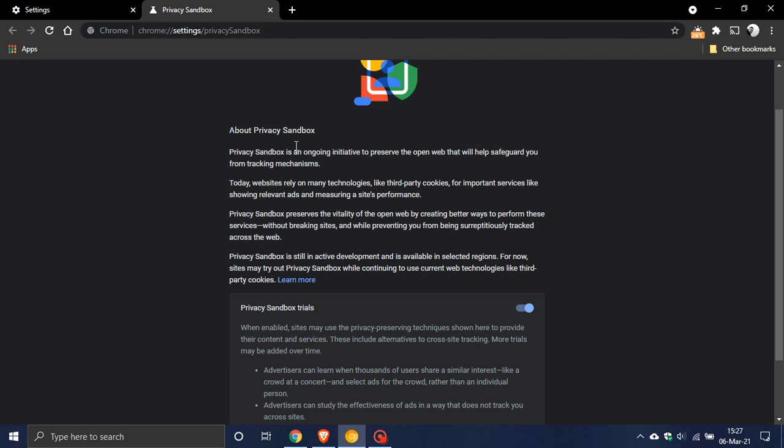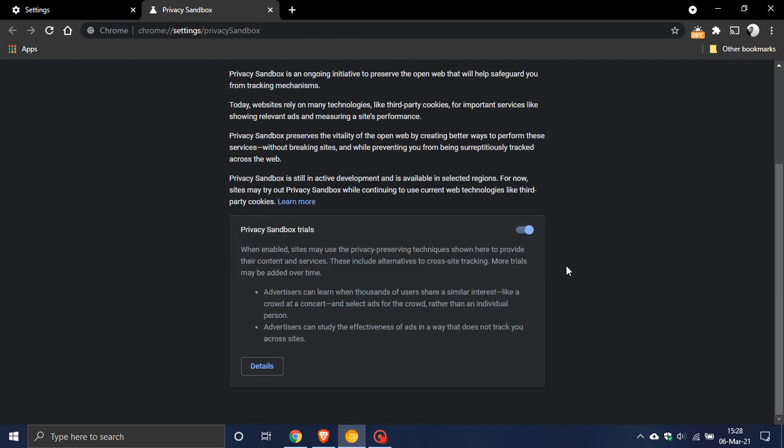So if we go into Google Chrome Canary and click on Privacy Sandbox, we can see here about Privacy Sandbox. I'm just going to read the first line: Privacy Sandbox is an ongoing initiative to preserve the open web that will help safeguard you from tracking mechanisms. And then you can read the rest if you have Chrome Canary. This is what I want to check here, the Privacy Sandbox trials. You can turn this off if you wish, and then that sandbox will be disabled. I'm going to leave it on just to see what happens.